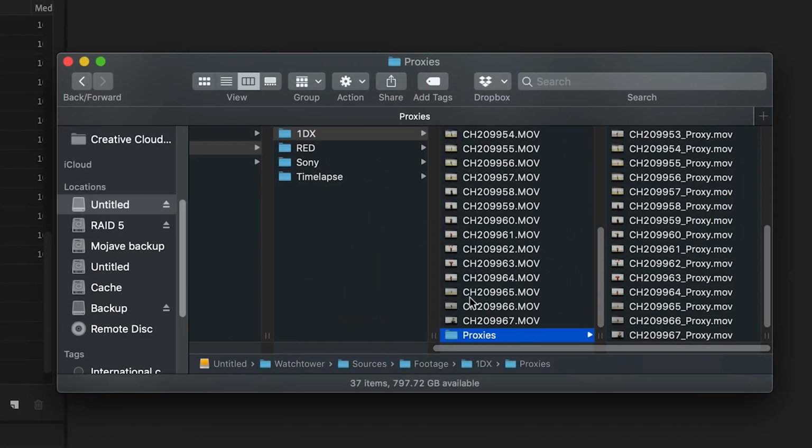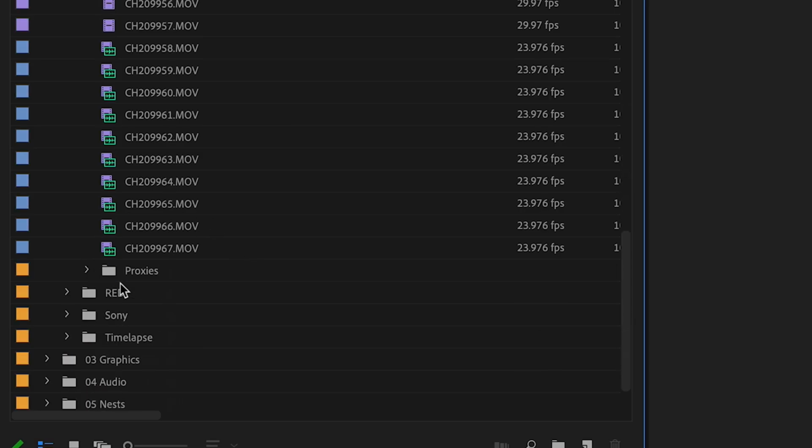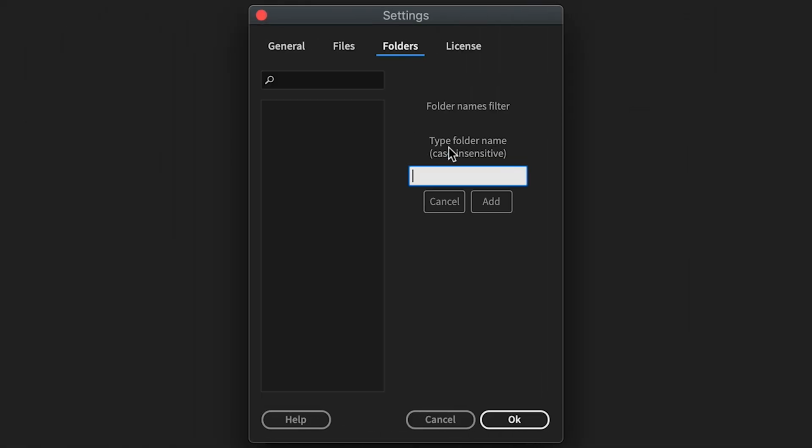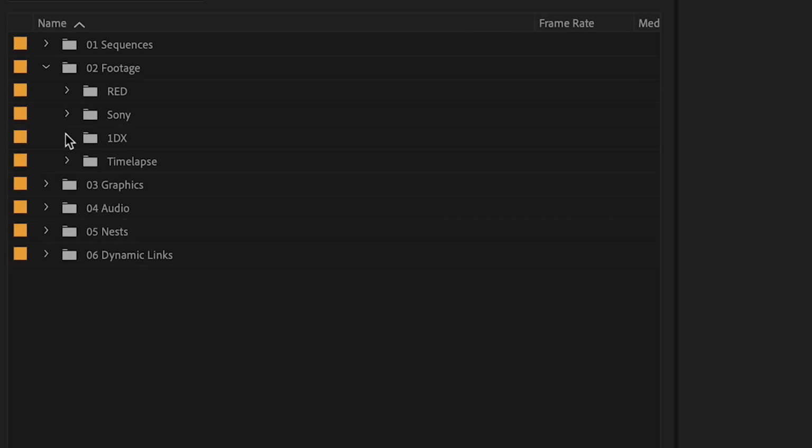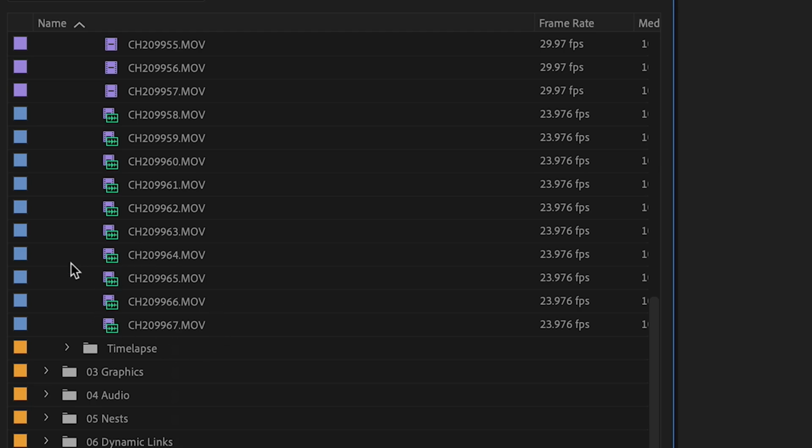As an example, whenever I make proxies, I put them next to the original media inside of a proxies folder. Since Watchtower imports everything inside of my footage folder, this means the proxies get brought into Premiere, which I don't want. If I come inside of this panel and add a folder named proxies, now Watchtower will ignore any folder that has the word proxies in it and not import it. So if there's anything you ever want to exclude from Watchtower being able to import, this is a great way to do it. All right, now we have that relative path button I was talking about earlier.